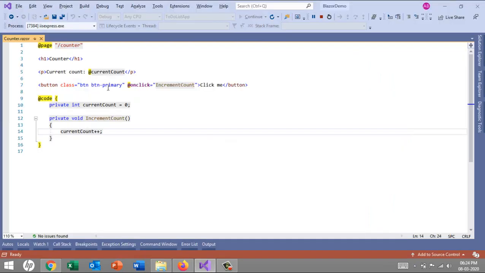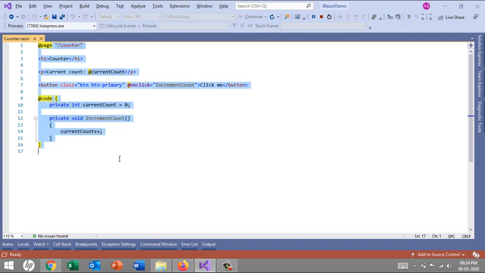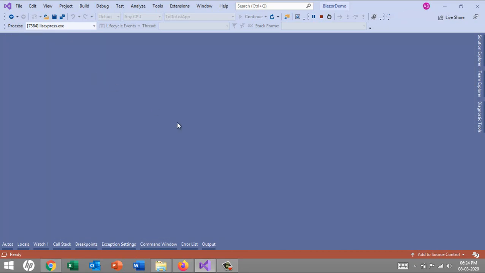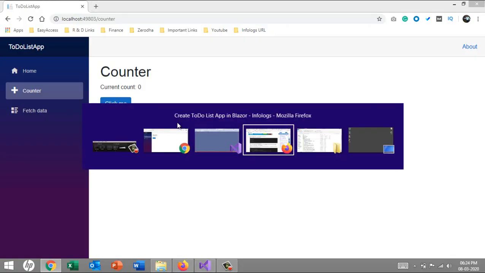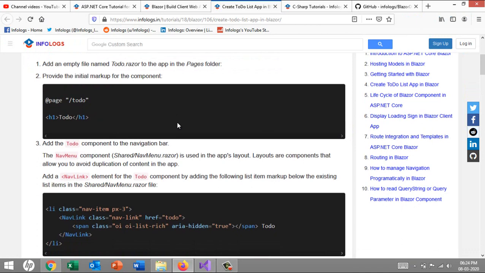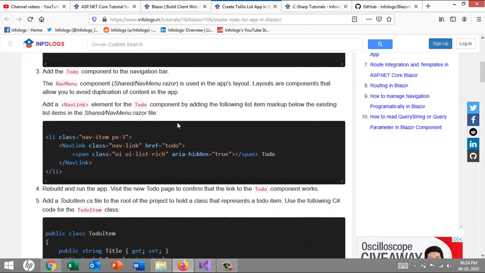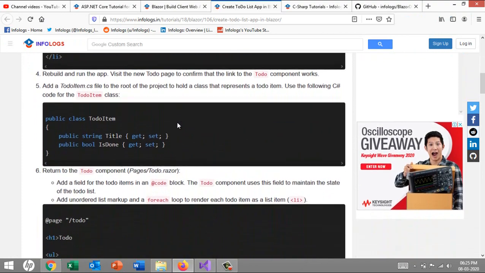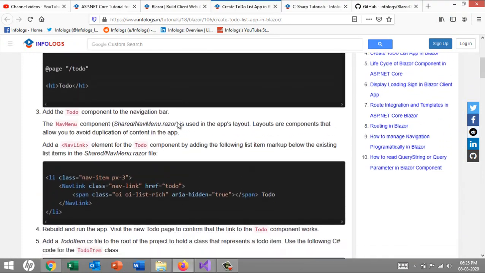In the code you will see specific HTML code, and to support that HTML we have an inline code section, written in Razor syntax. As simple as that. This whole thing is considered a component, right? So as per the article, we are going to create a simple ToDo Razor component, and then we add the code accordingly, right?